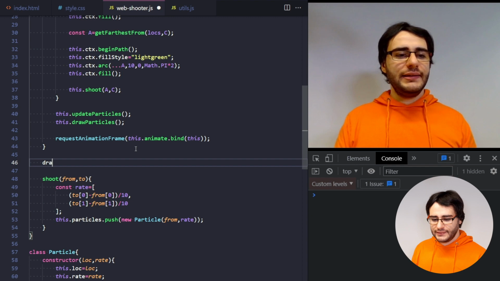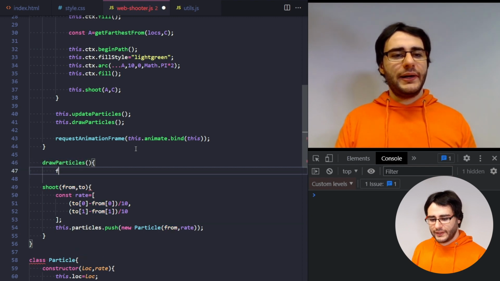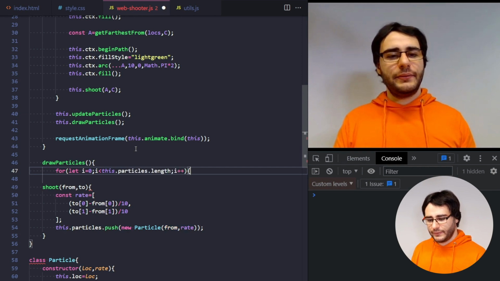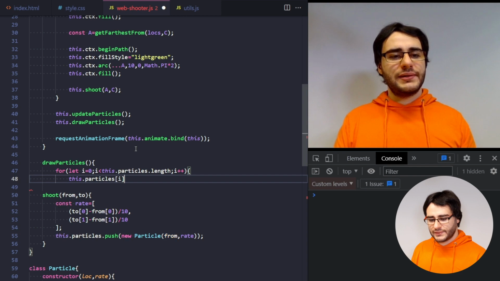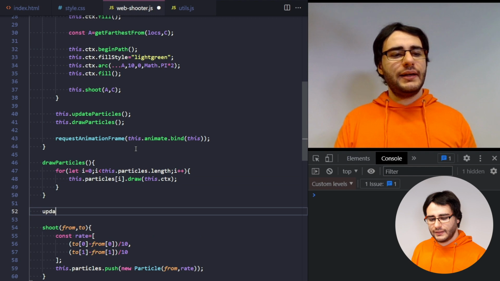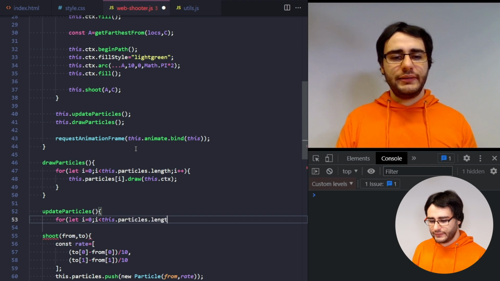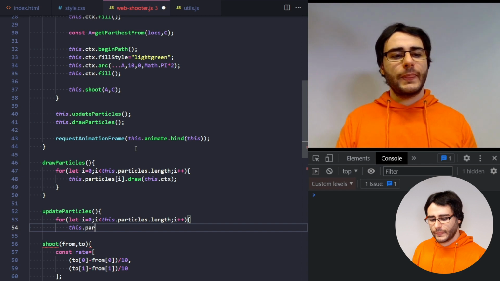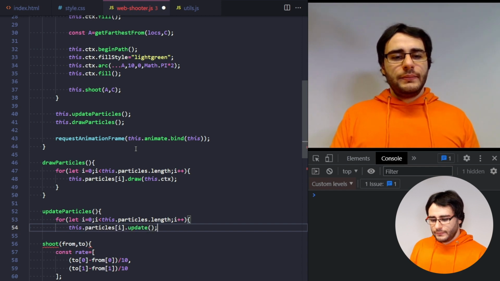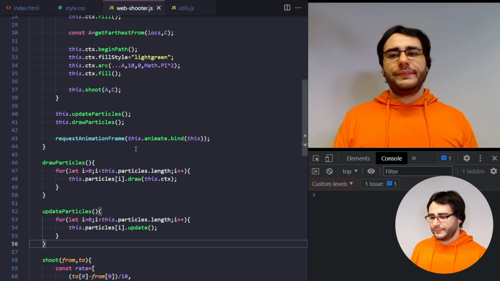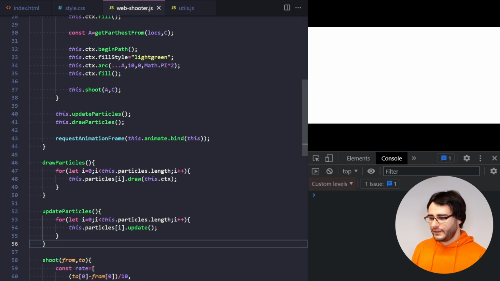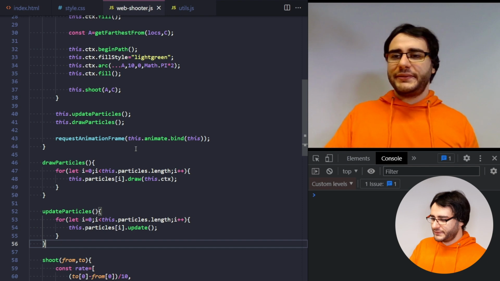And let's define these. They are very simple. So the draw particles just goes through all of the particles in the array and calls the draw method for each of them with the given context, and the update particles in a similar way goes through all of them, and it's gonna call the update method. Right. And now we can test.